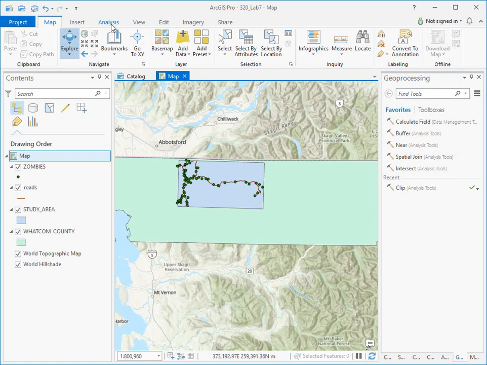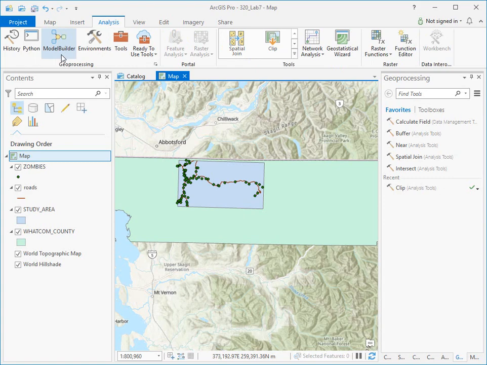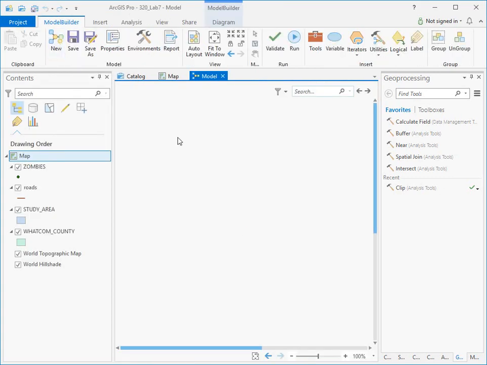So where to find it is you'll go underneath the Analysis tab. And there's going to be a Model Builder icon, and you will click on this and it'll automatically open a new model window for you.